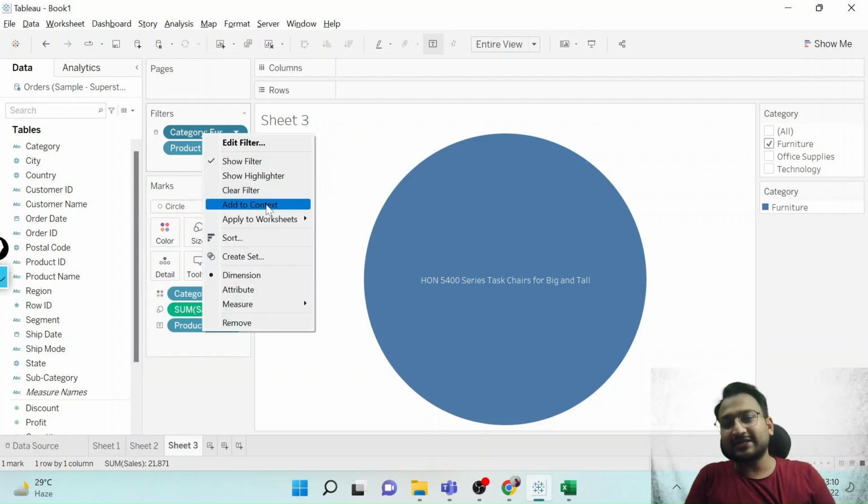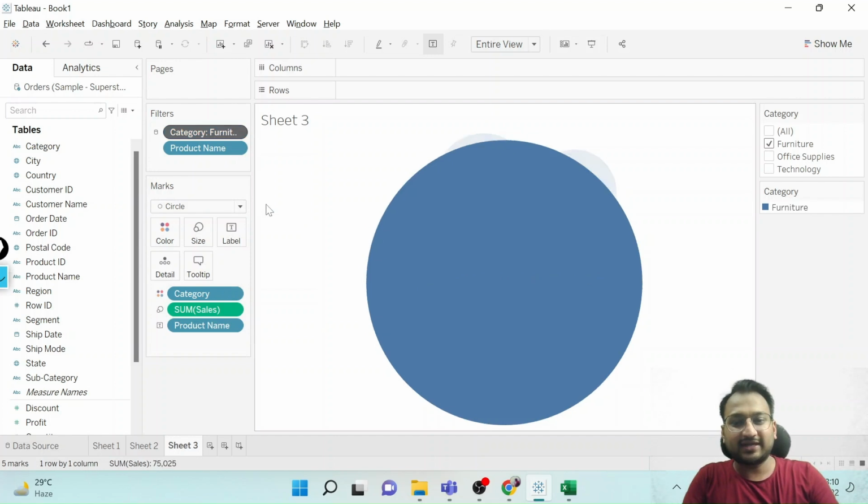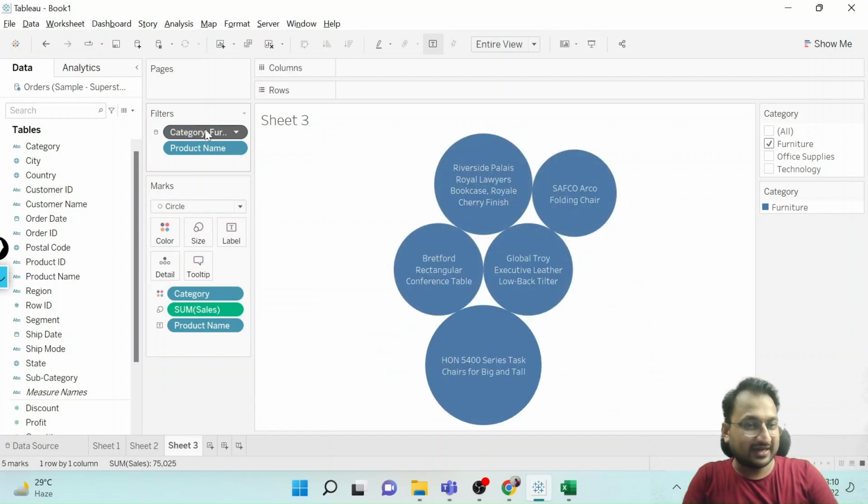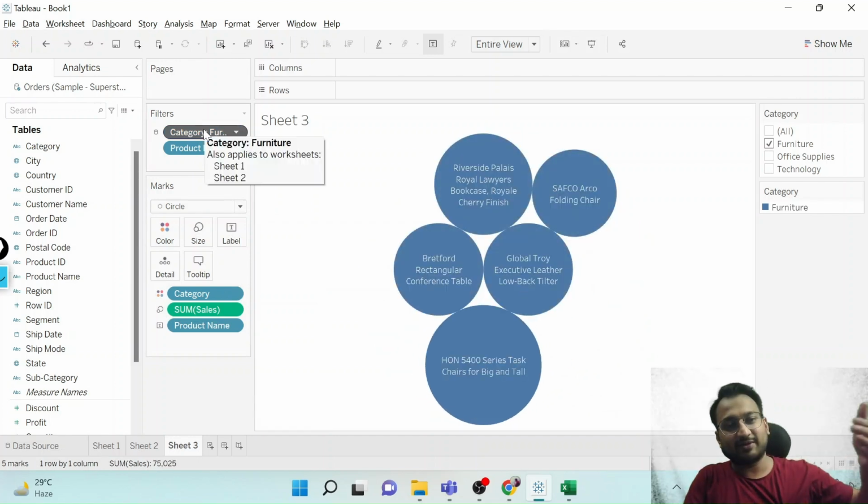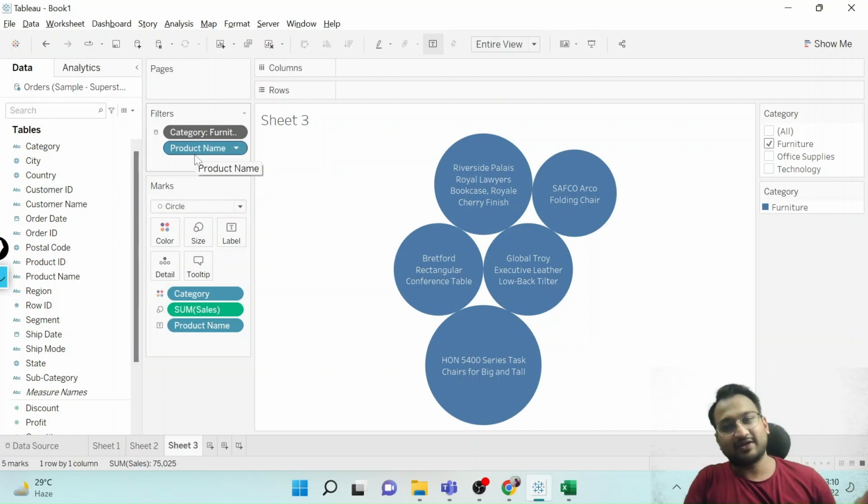See, add to context is like context filter. That means you are setting a kind of a hierarchy that first the category filter will be applied, then the other filter will be applied. So if I say add to context, now it is grayed out. So that means category filter will be applied first, then the product name filter will be applied.